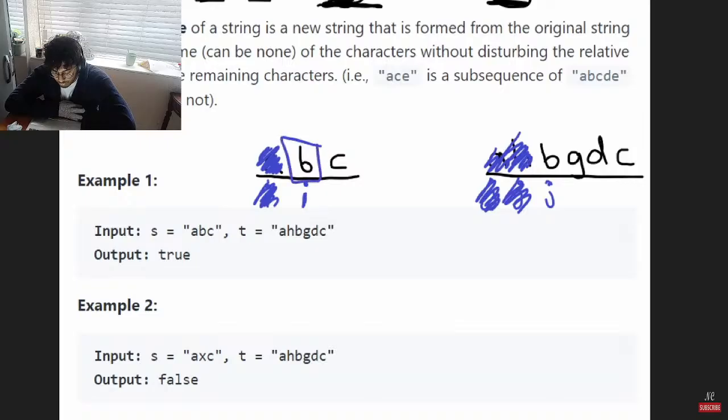Now let's compare the characters. B equals B, great. So we found the character. We know that when we find the character, we actually shift both of the pointers. So let's shift our I and let's shift our J pointer. And now the only character we need to find is C.